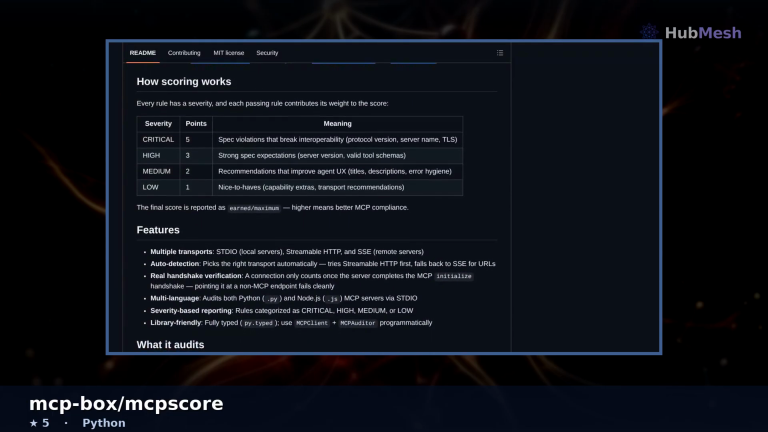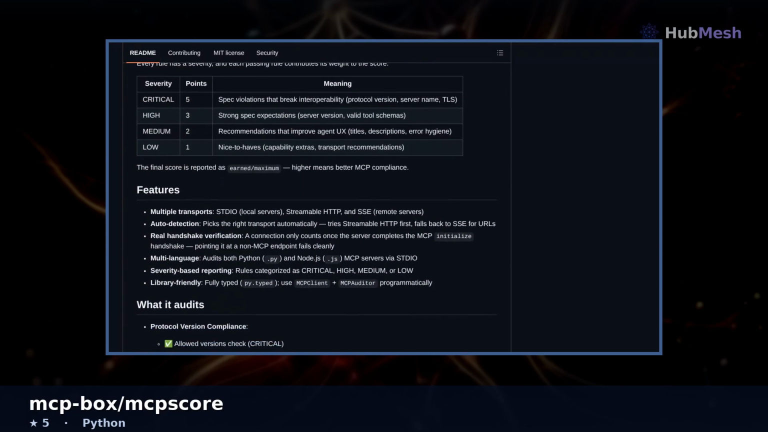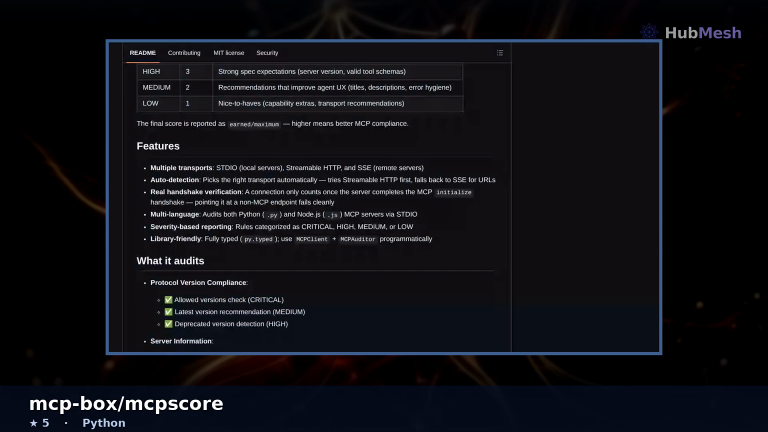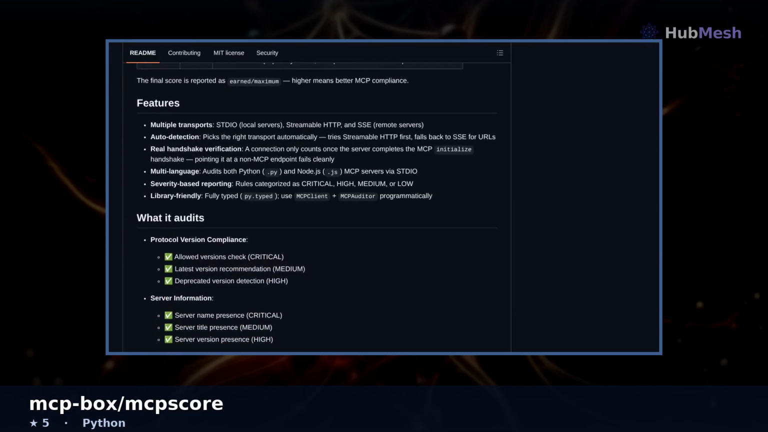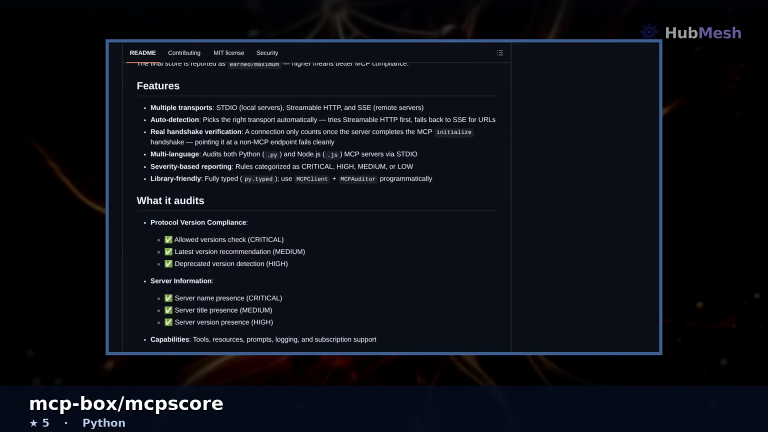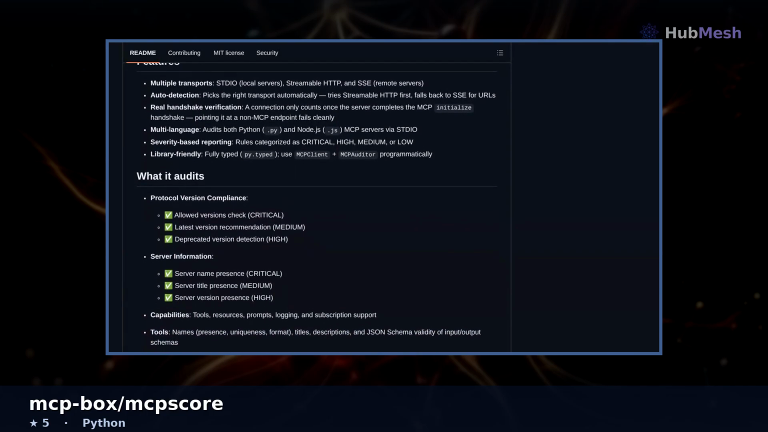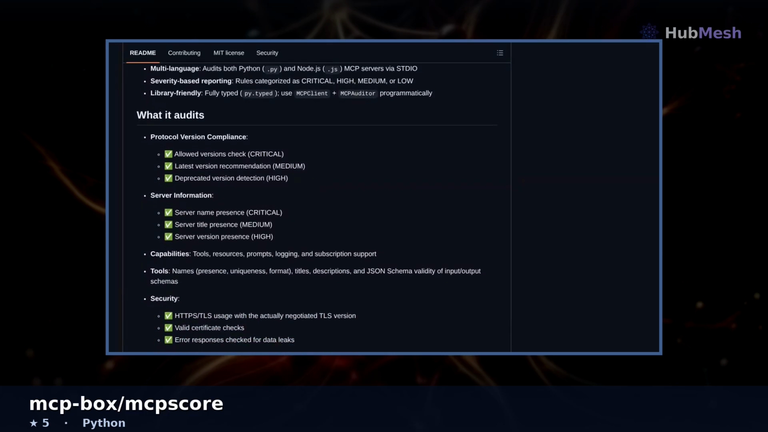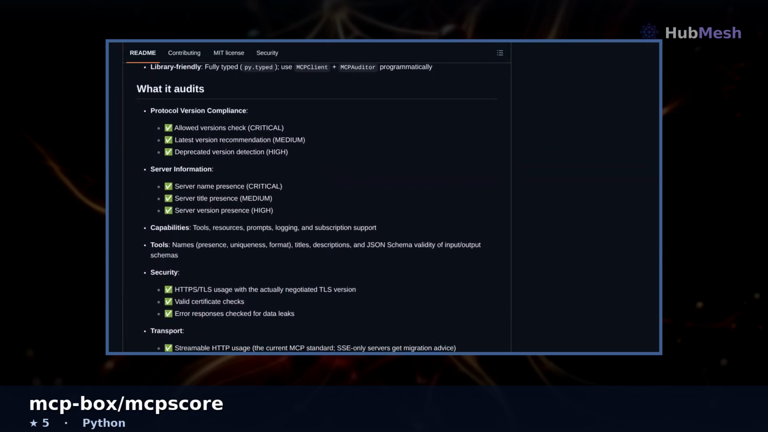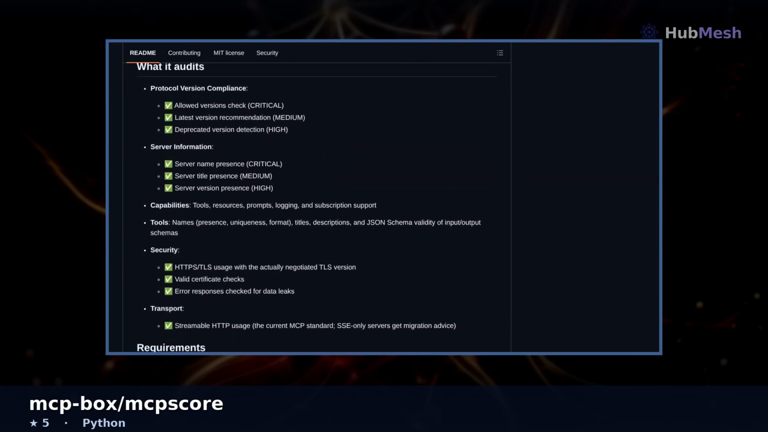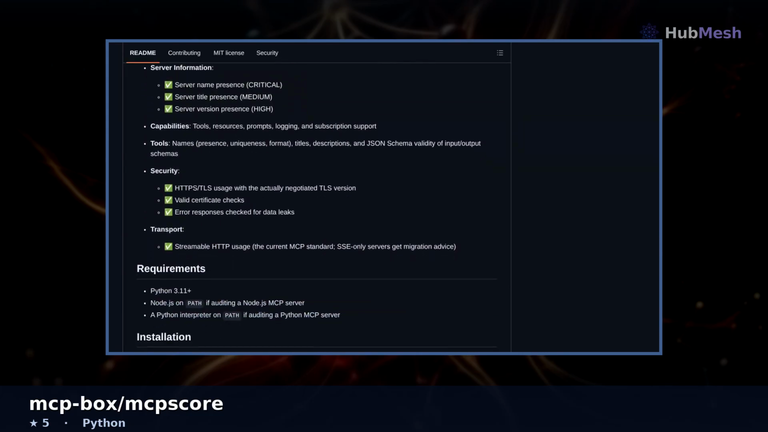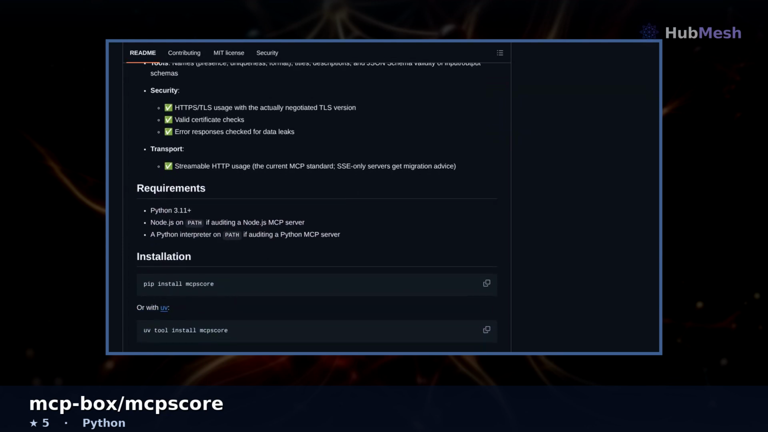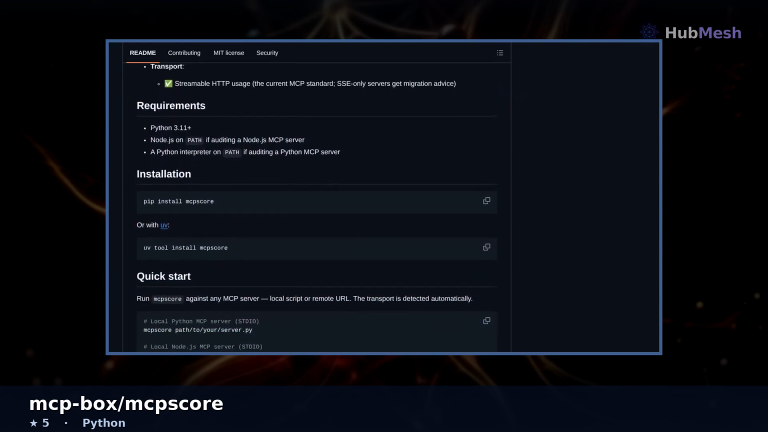Scoring works by assigning points based on severity. Critical rules are worth 5 points, high 3, medium 2, and low 1. MCPScore features multiple transports like streamable HTTP and auto-detection, plus real handshake verification for reliable audits. It audits protocol version compliance, server information, capabilities, tools, security, and transport, ensuring your server meets the MCP standard.